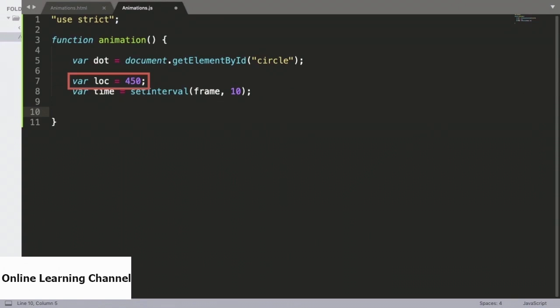Now, in order to produce some kind of animation, we will need to move the circle periodically on the page. And in order to perform any operation periodically, we can make use of the setInterval method in JavaScript.